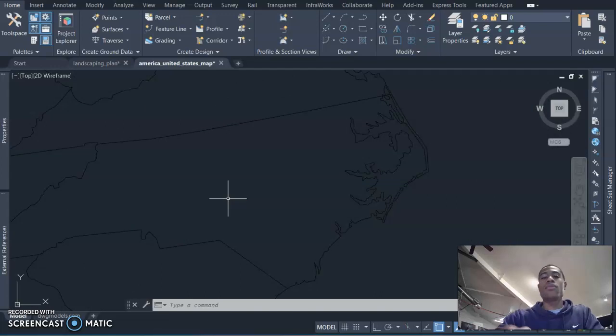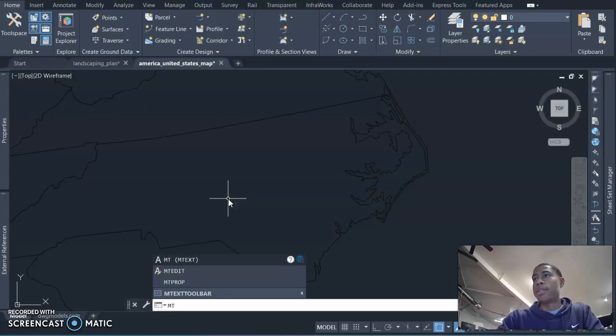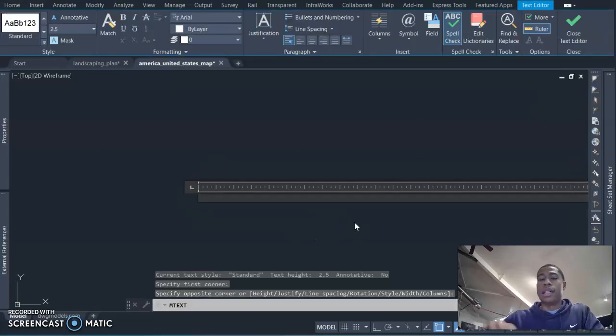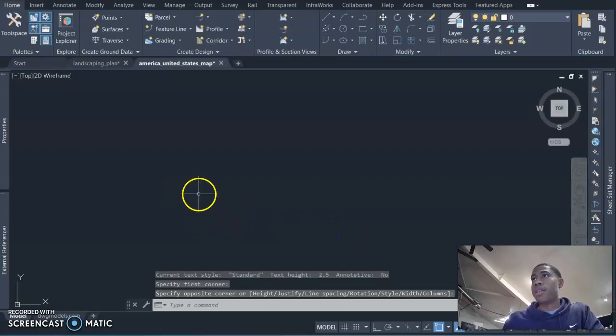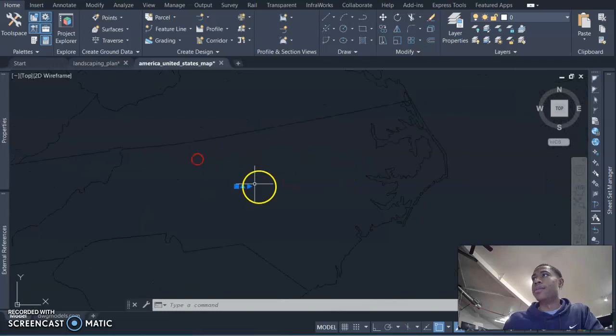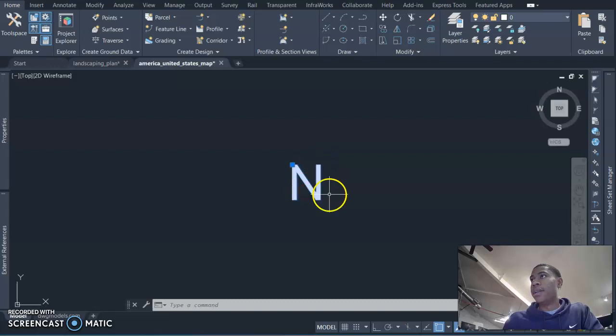So let's do MTEXT. The reason why I can't find it is because it's super small. So I'm just going to do that for now. Okay, so now I'm zooming into it. As you can see, it's a super small dot, right? Our text is just way too small. And now I think I just found the other one. But anyways, so we see the text that we typed out. So let's blow this up.